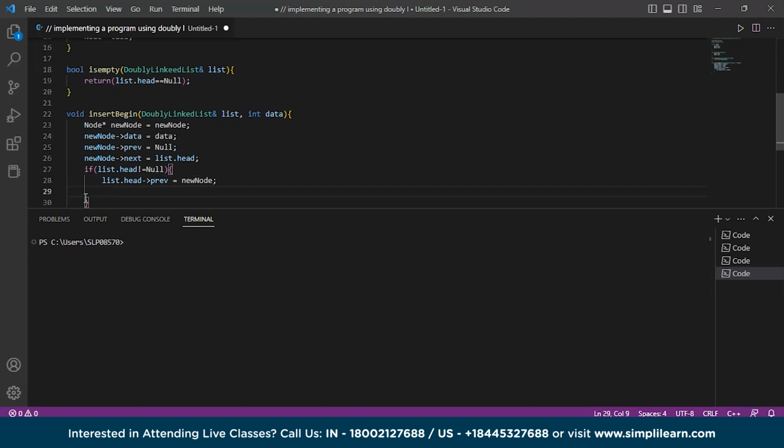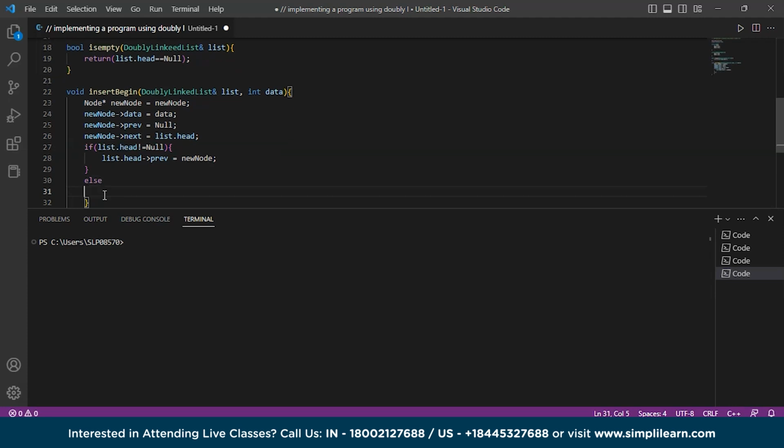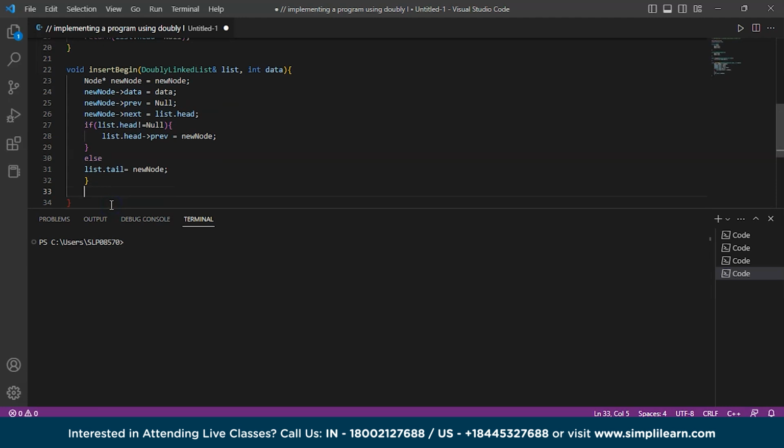Or else, now if the list points to the tail, we are again assigning it to the new node. List dot tail is equal to new node. Right. So we are done with the first operation, which is inserting at the beginning of the doubly linked list.